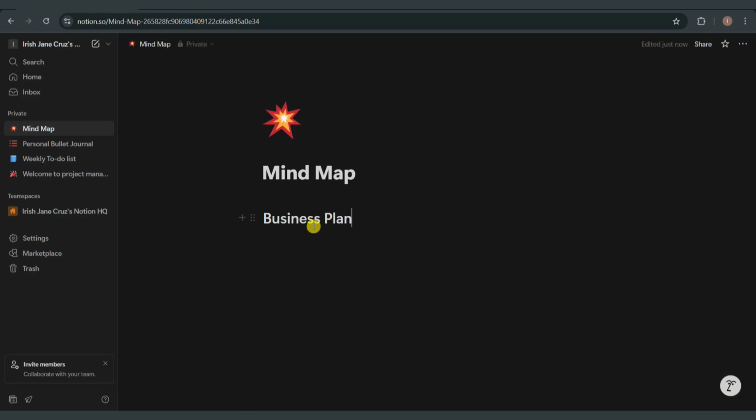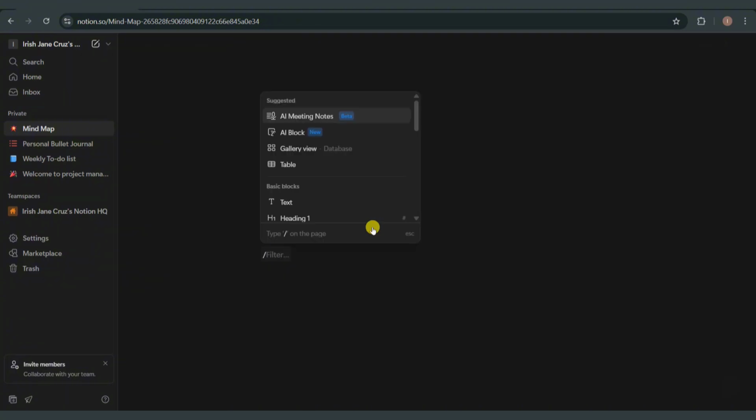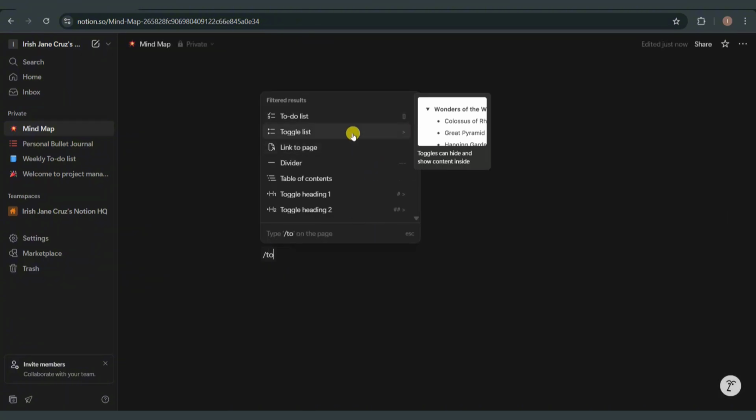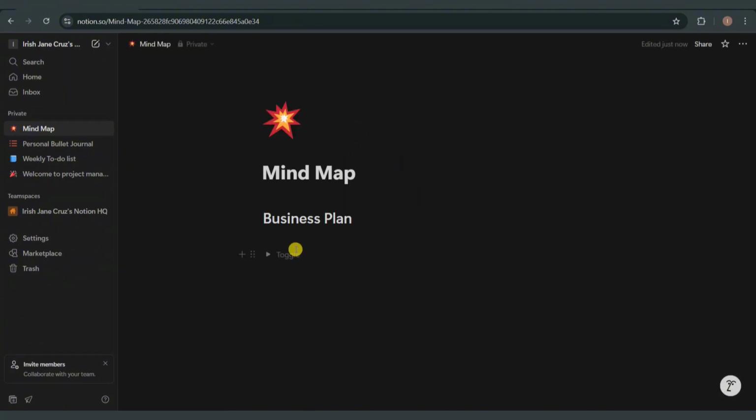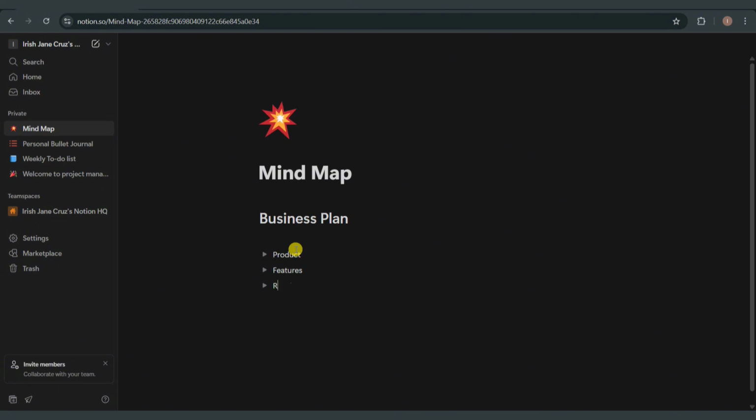You can also create branches using toggle list. So type /toggle and then select toggle list from here, and then go ahead and label each toggle with a subtopic. Inside each toggle, add more toggles or bullet points for deeper layers. So an example for this would be product, features, roadmap, and feedback.